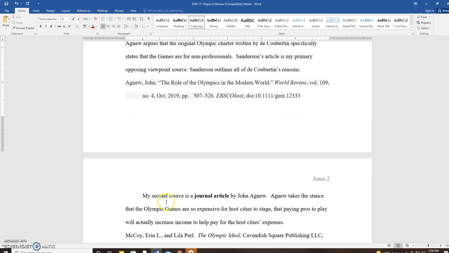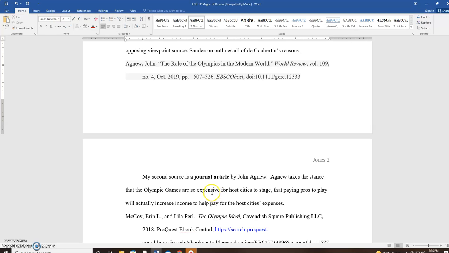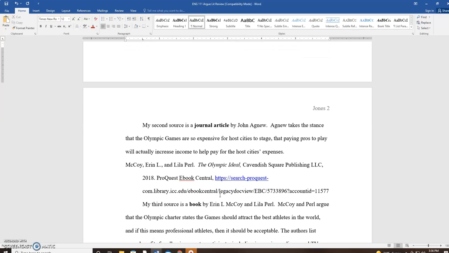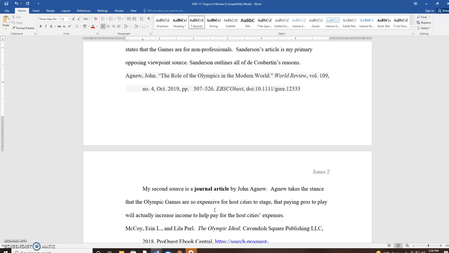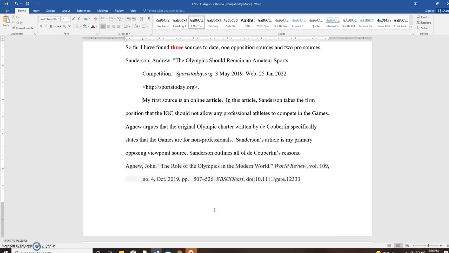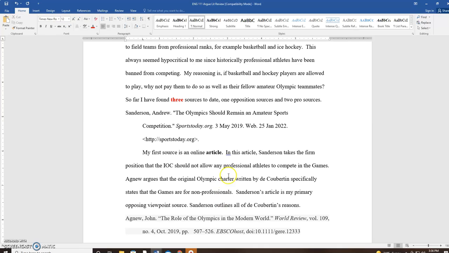And then once again, explain why you chose this article and how you plan to use it. And then come down to your last source, paste it here, and explain how you want to use it. Notice in this example, I've got 3 different types of sources.